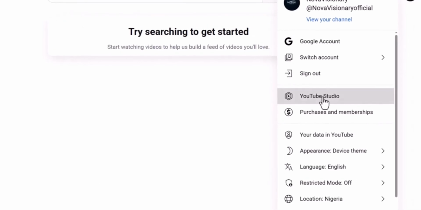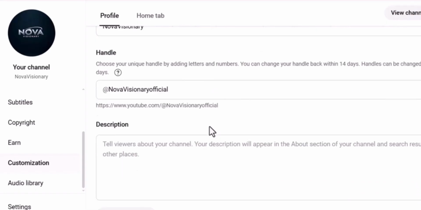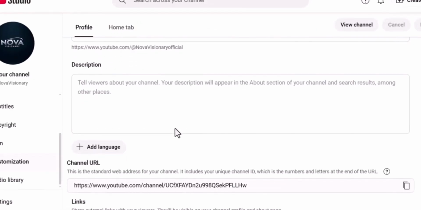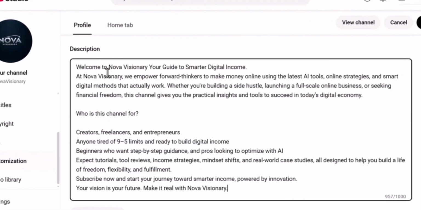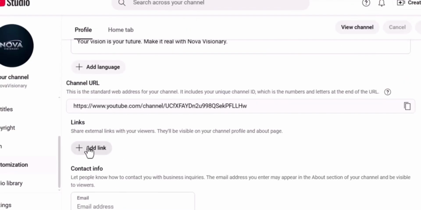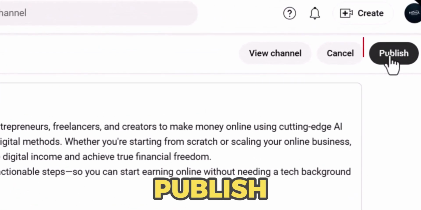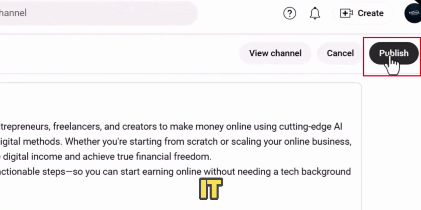So, head over to YouTube Studio. Click on Customization. Under your profile, scroll down to the description section and simply paste your channel description into the box. Right in this same section, you can also add links like your social media, website, that will appear as clickable icons on your channel banner. When you're happy with everything, click Publish in the top right corner to lock it all in.